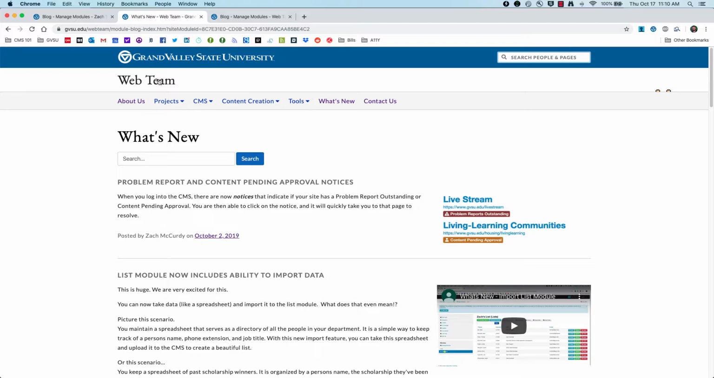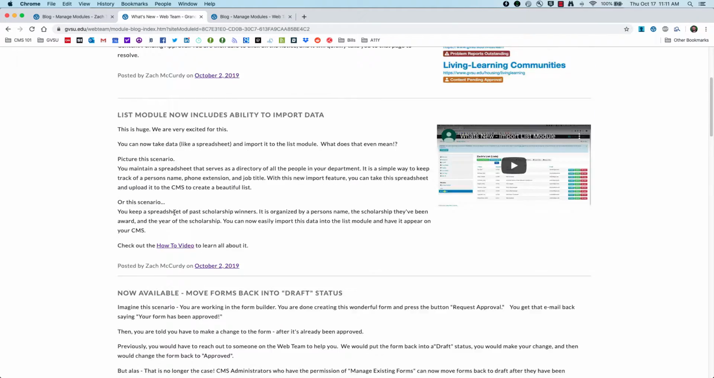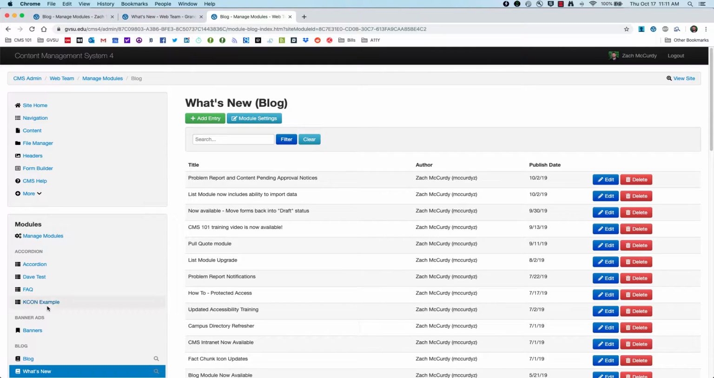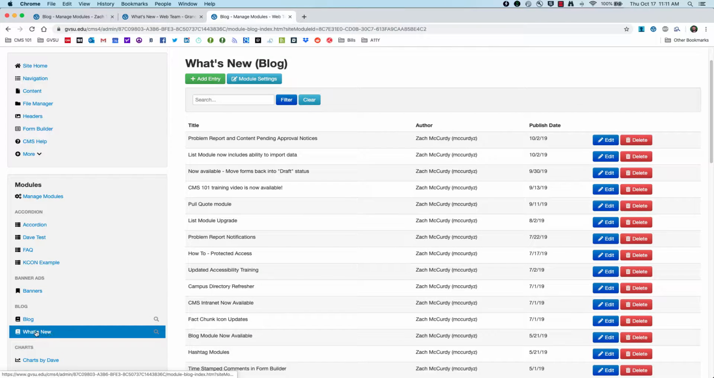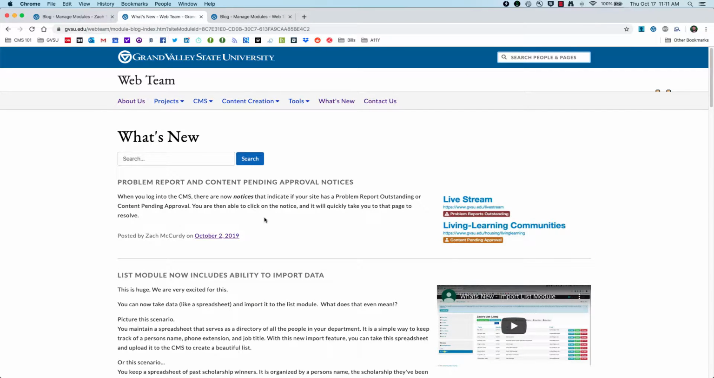Let me show you an example of what the blog module looks like. This is the web team page. If you click on the What's New icon at the top, this whole What's New page is an example of the blog module. When I go into our CMS page to edit it, you'll see over here on the left-hand side, there's What's New. On the right-hand side, these are all of the different blog entries that I have created. Each entry here corresponds with each entry on this page here.